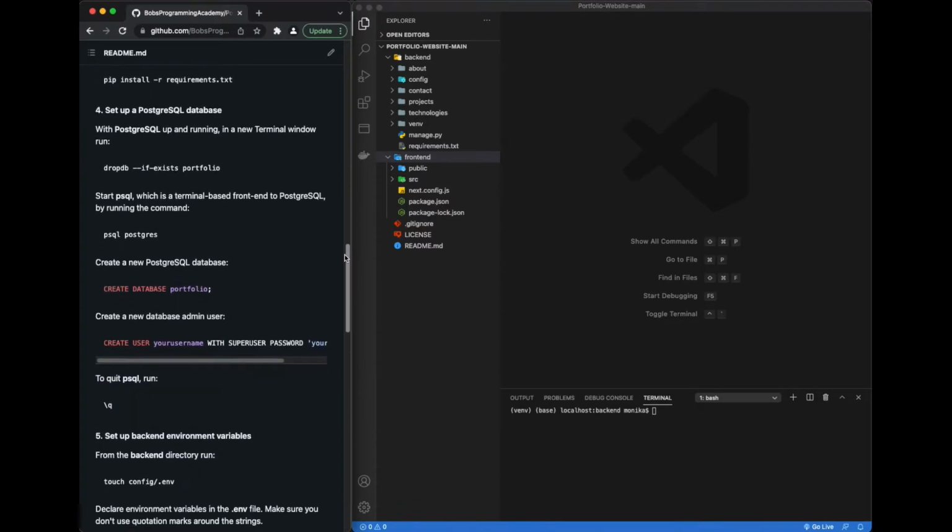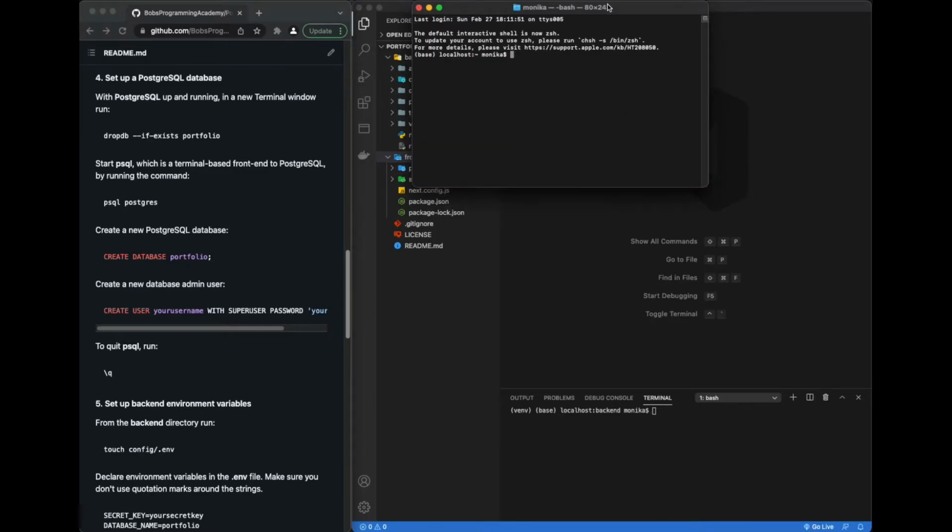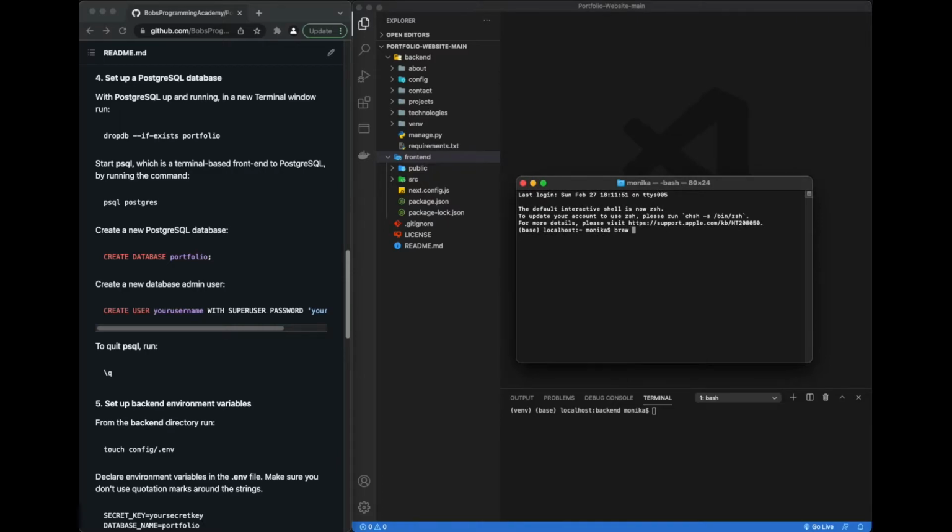Depending on your operating system, the steps here might be slightly different, so please check the PostgreSQL documentation for your operating system. If you are using Mac like me, and you've installed PostgreSQL using the Homebrew package manager, open a new terminal window and run brew services start postgresql. This command starts the PostgreSQL database server. The procedure to start the server will differ depending on your operating system and the way you've installed PostgreSQL on your machine. So again, please check the PostgreSQL documentation for more information.